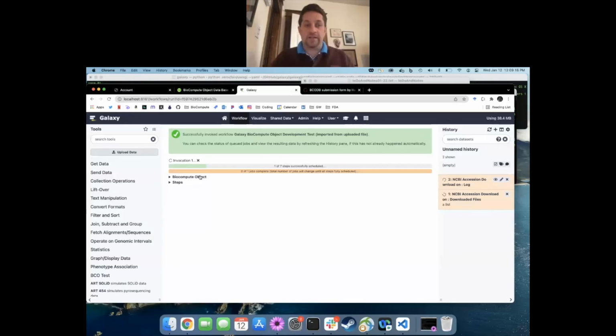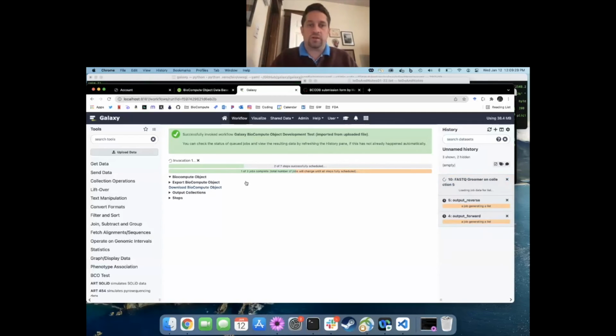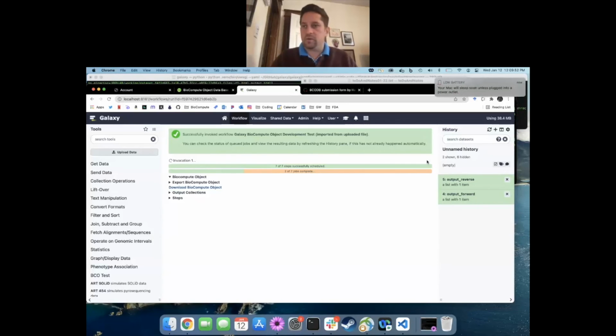Now the functionality that is actually already present in Galaxy versions that are published now is the downloading of a BioCompute object. I don't want to do this while it's actually in the process of completing the workflow because it won't be complete. There'll be missing sections, obviously, from jobs that have not completed yet. But you can see we are almost done here, 2 out of 7 jobs.